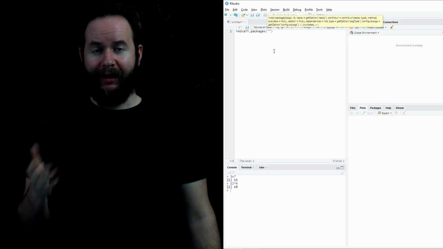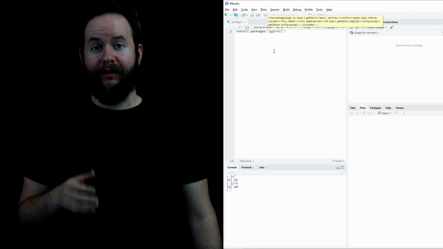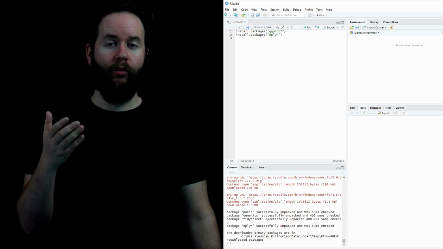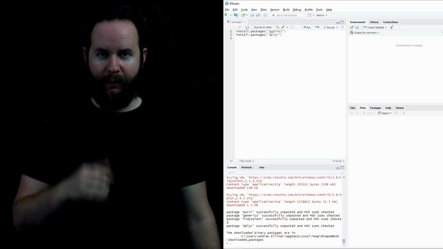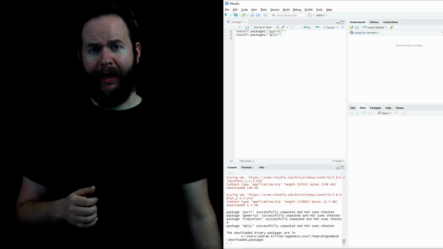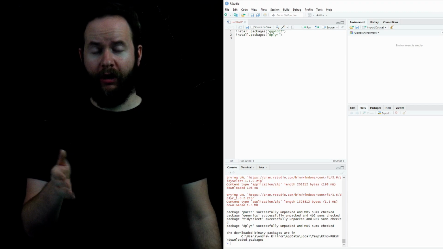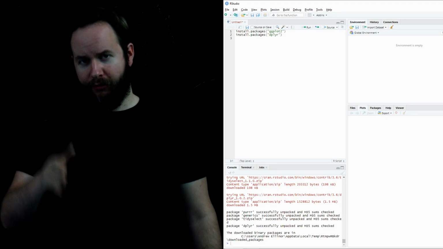When we do that, I'm going to put in quotes and in the parentheses dplyr, D-P-L-Y-R. That's a package we're going to be using when we want to use the pipe command. We'll talk more about that later. And we also want to install the package ggplot2. install.packages, open parentheses, quote, ggplot2, close quote, close parentheses.